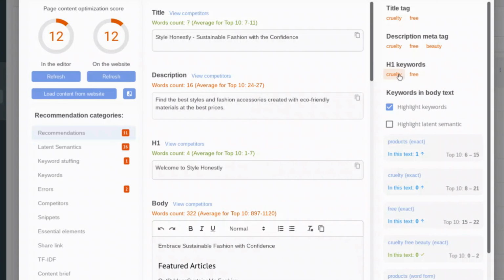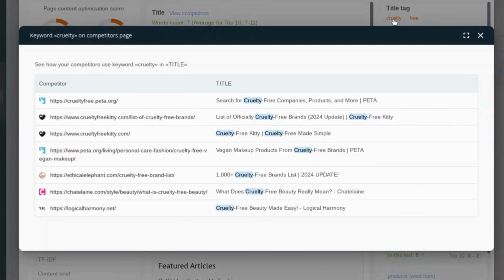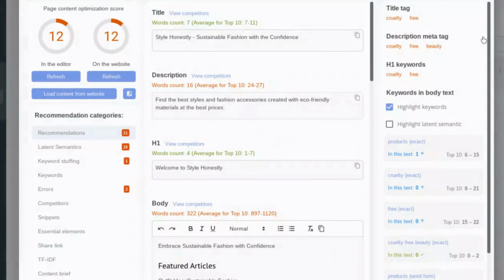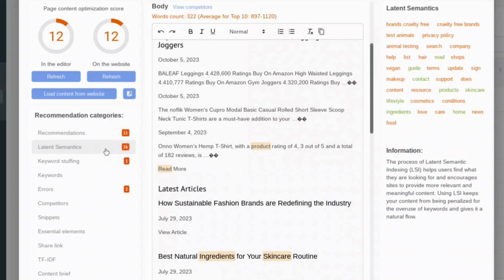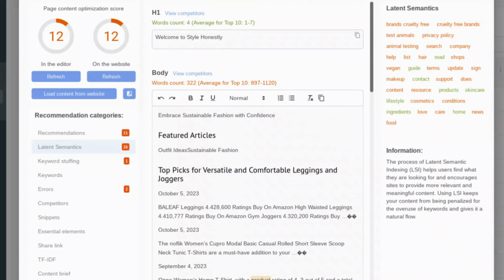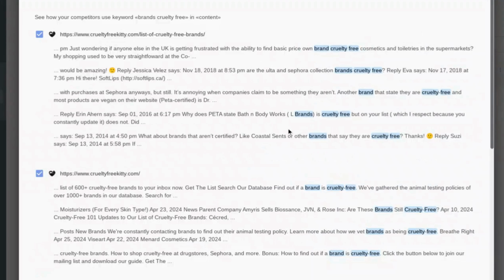So this keyword here, I have not used. And then it shows me the competitors that are using that keyword in the title and what their actual title is. So this is good information and good inspiration for writing my own title tag to compete with them. I can click here to highlight these semantic words, and then it'll also show me which ones I should add in more. So that's what this list is on the side here. And then if you click it, it will give you examples of your competitors using those keywords.